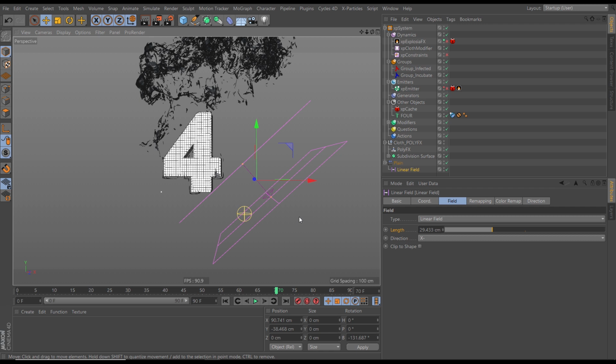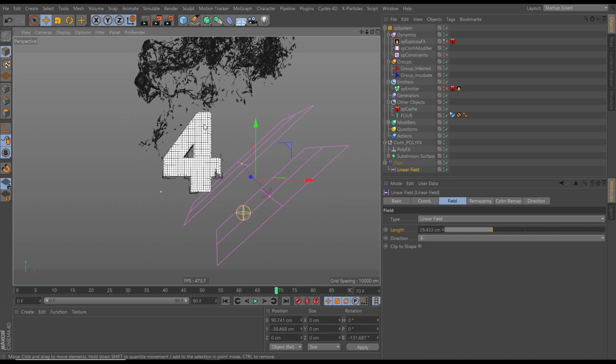So now we're ready to move on to the next scene, which is going to be, instead of this obviously being a static 4, we're going to set up our fantastic 4 crumbling effect, which will then reveal the number 3 underneath. And that's going to be our next project file.